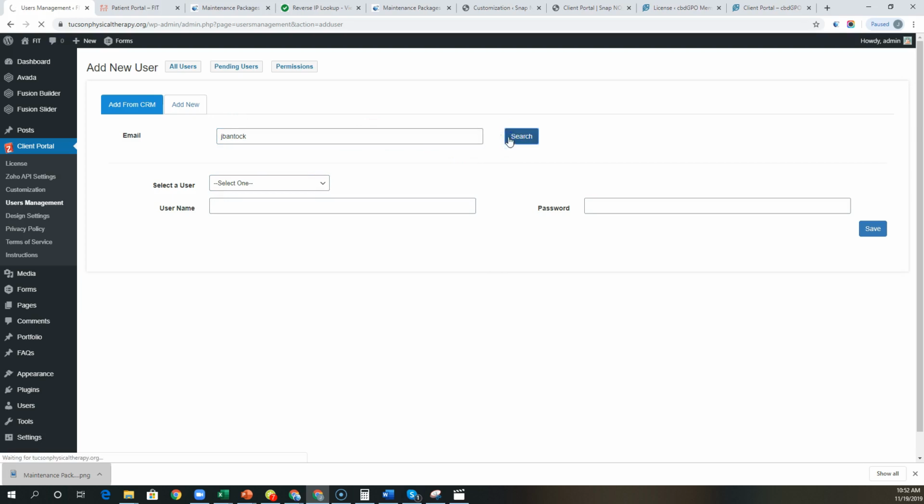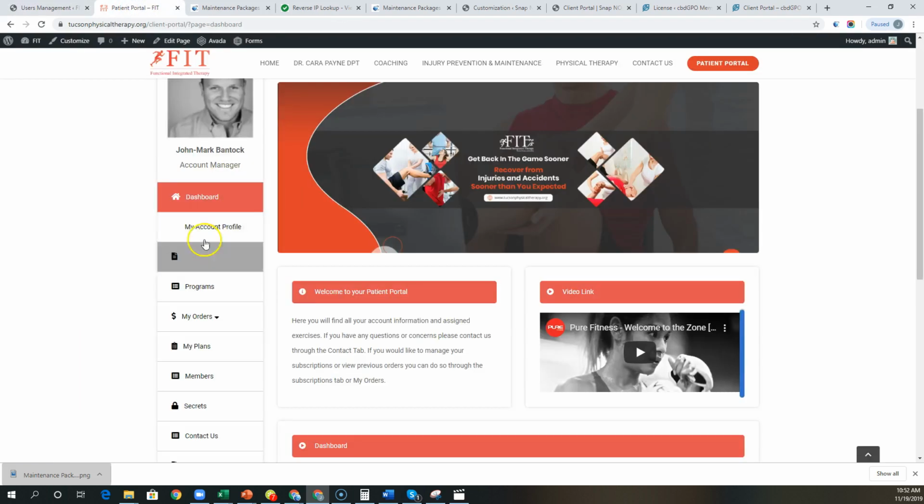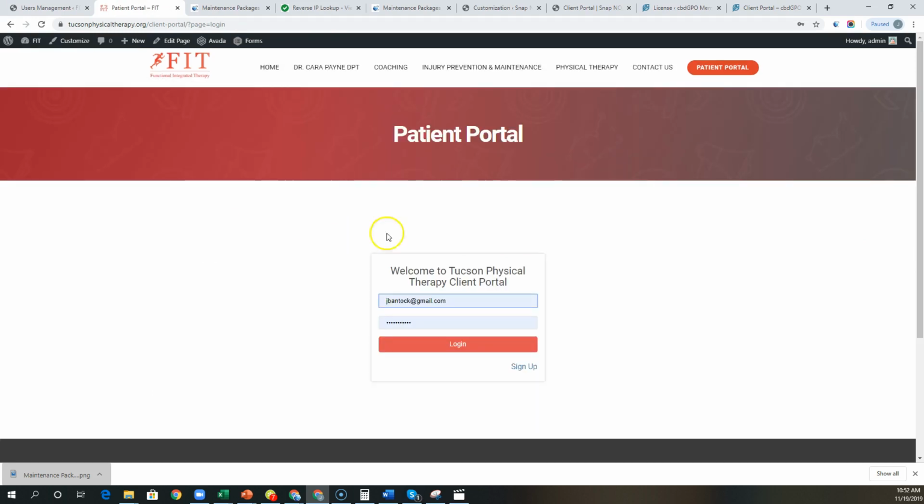So once you've searched for this, then you'll put their email address in here and you'll define an initial password and you'll go ahead and save to create that user. You can then provide them their credentials to log in for the first time. Once they have logged in, they'll be able to go here to the My Account profile and let's just re-log in here.